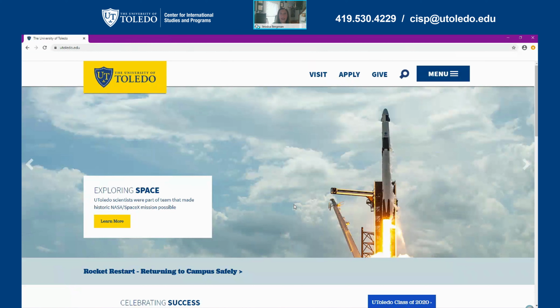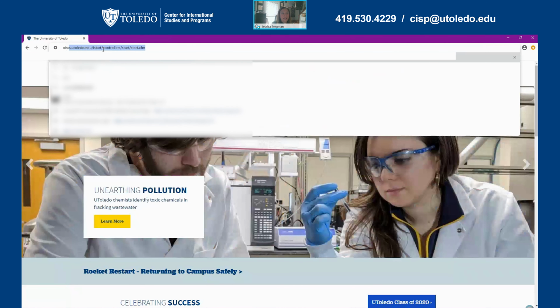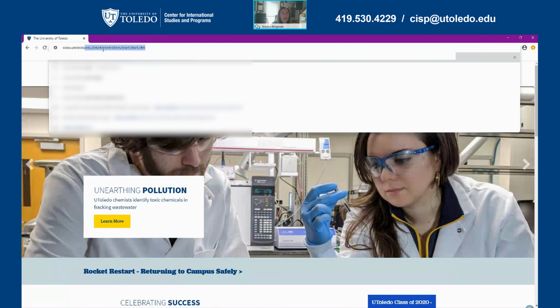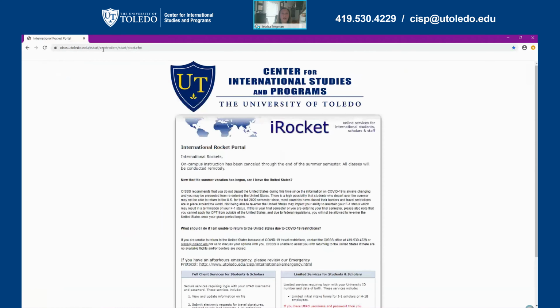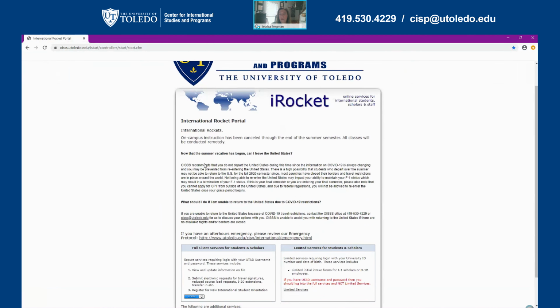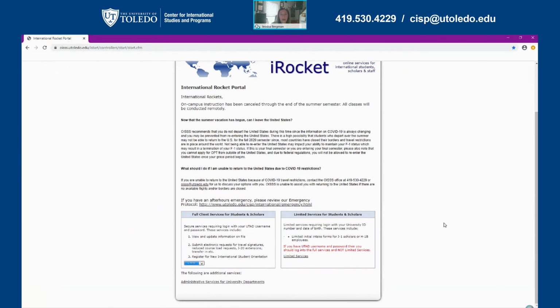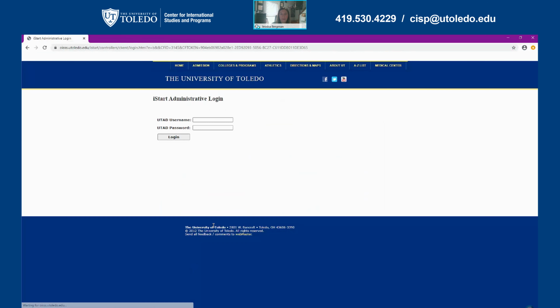Today, we're going to chat about accessing your iRocket portal. First, from the University of Toledo webpage, you'll go to oiss.utoledo.edu. This will take you to the iRocket portal launch page. Usually, any important information that our office would like to communicate will be in this area. This will change often. In order to log into your portal, you will click on the blue login button and enter in your UTAD username and password.